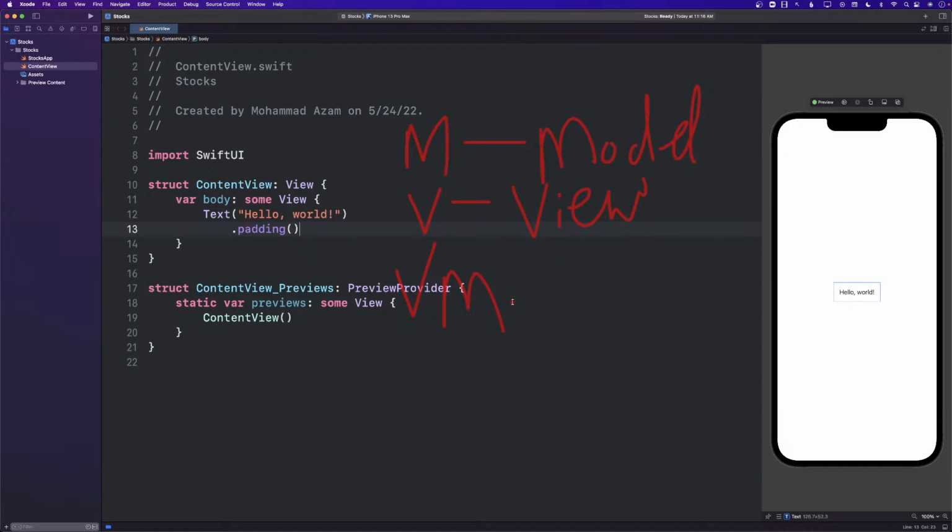The view model is the one that most people have difficulty understanding. The view model is something that is going to be providing the data to the view. That is the job of the view model. That is the only job of the view model, to provide the data to the view. The view might need something, and it is the job of the view model to provide that to the view.